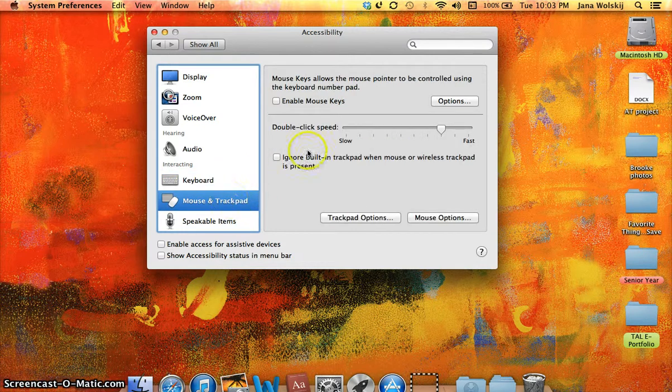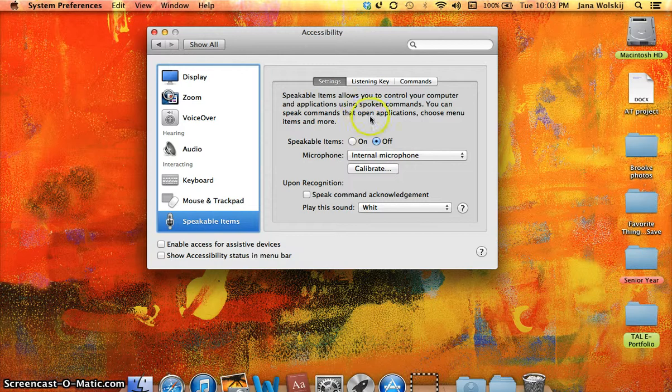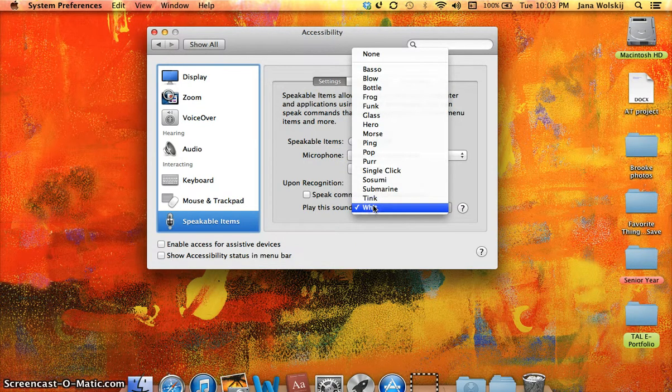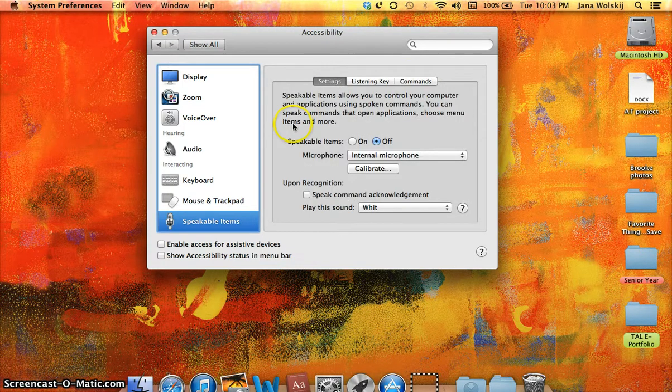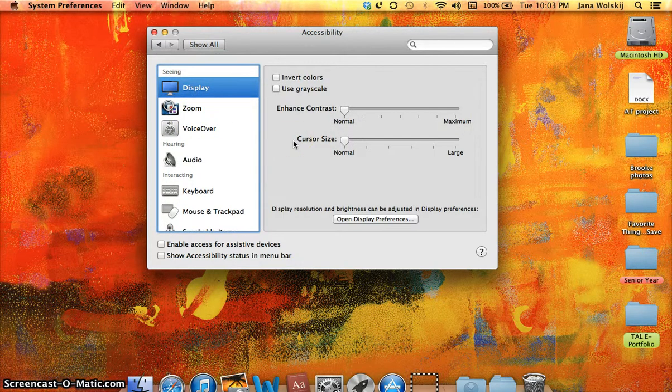And then also with this mouse and trackpad, you can edit how fast or slow you want the click speed to be. And this just reminded me, you can enable access for assistive devices. So when you actually do plug in other assistive devices, there's just a little box right here to click. Speakable items. This is where you would change noises, change somewhere in here. This is where you would change the speaker through the text and speech sound. So those are my favorite things through the accessibility features on the Mac operating system, OS X.